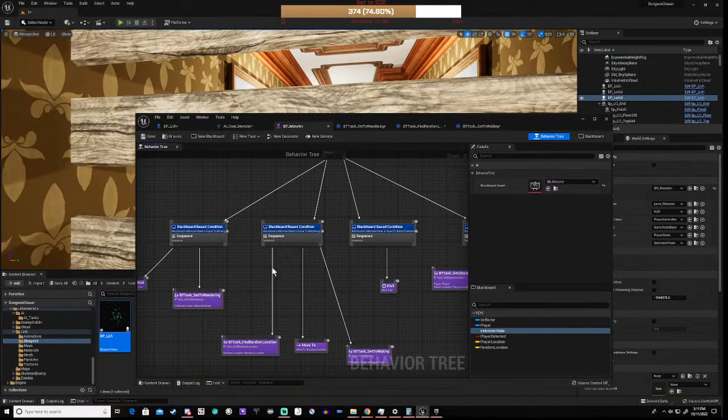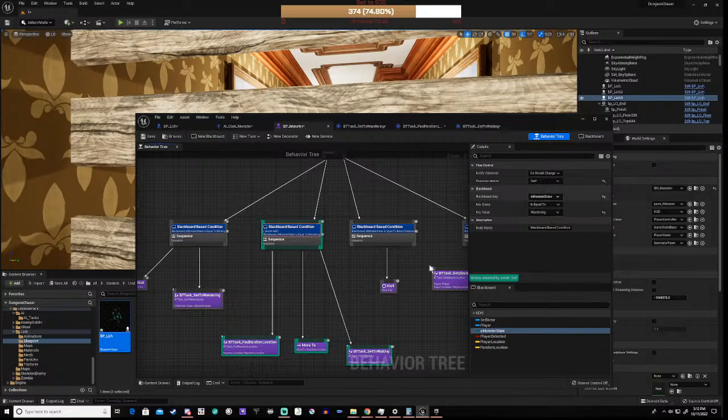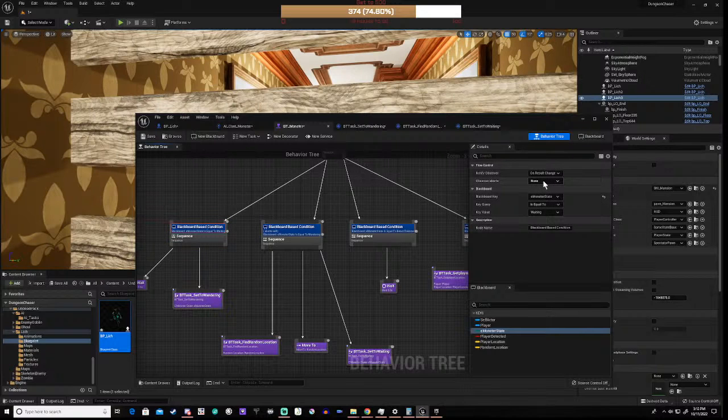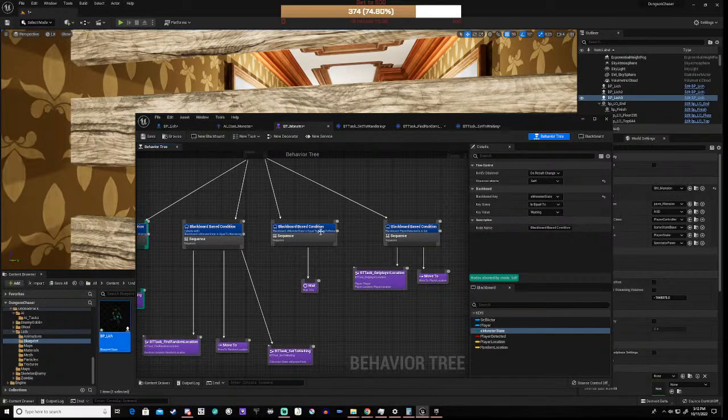So basically what we want to do is on result change, we want to abort self. And the same for this one. If it changes, we abort self. I'm pretty sure this one, all of these.